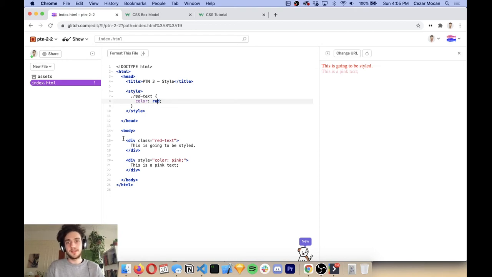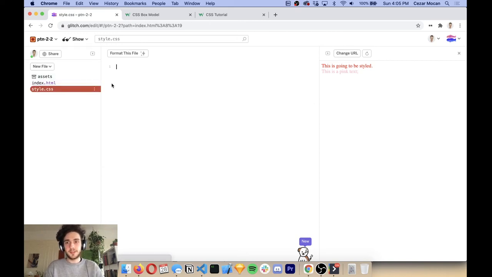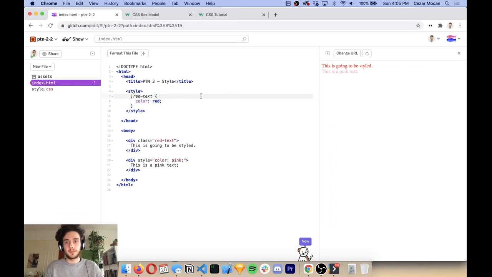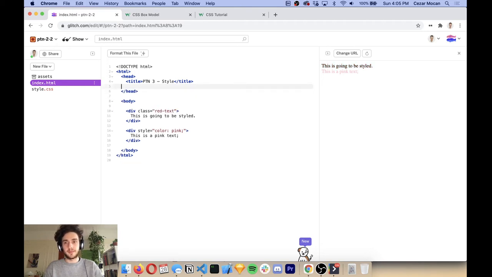In order to do that, I'm going to create a new file and call it style.css. Right, this is one of the files that we removed from the original glitch project that we got. So we're slowly building back towards that. All right, style.css. Right now there's nothing in here. I'm just going to copy our style code from inside of the style tag to the file, and I'm going to remove this style tag.